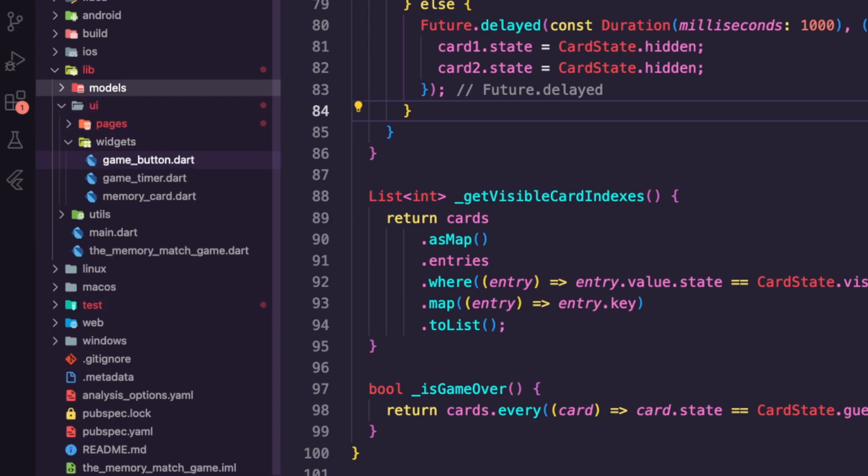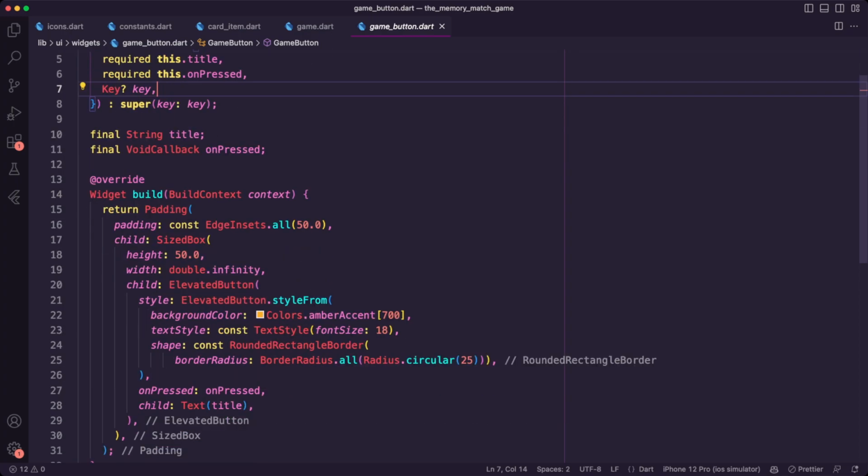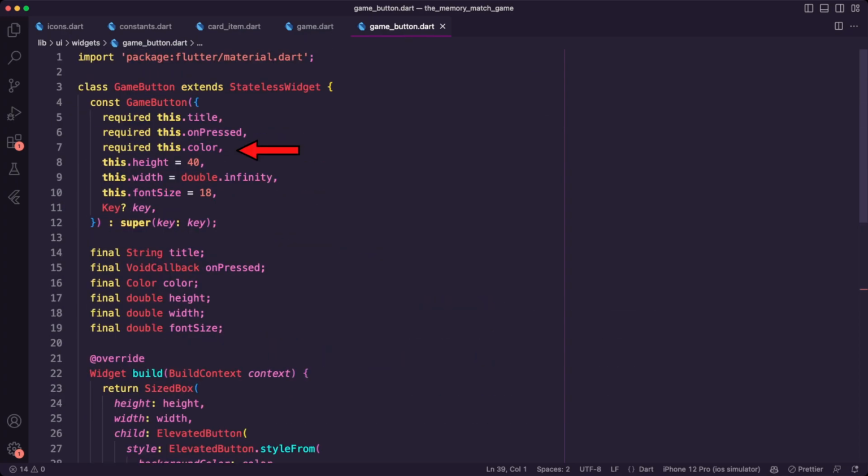I updated the code for the game_button.dart file to introduce a new required parameter, color, which will allow the user to set the background color of the button. The previously defined parameters title and onPressed remain required. Additionally, there are also 3 optional parameters: height, width, and font size. These parameters provide the flexibility to customize the dimensions and font size of the button. If these parameters are not specified, their default values will be used.